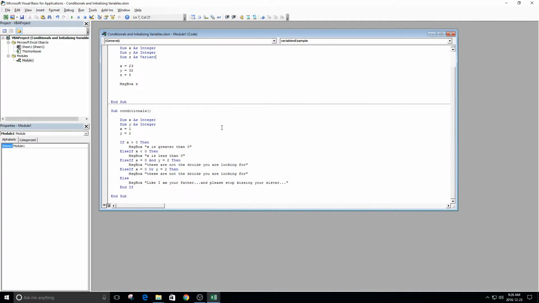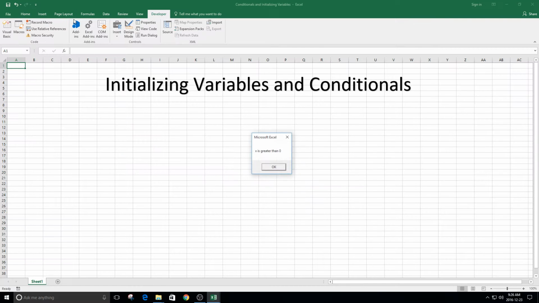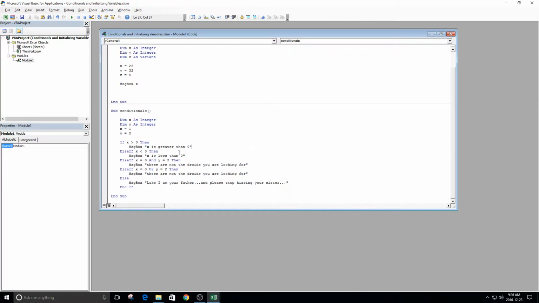Next we'll cover conditionals. If you've done any programming before, you're probably already familiar with this. All it is is a statement where you have a condition, and if the condition is met, you do whatever is in the If statement. So in this case, is x greater than 0? Let's find out. X is greater than 0. Okay, let's make x less than 0.